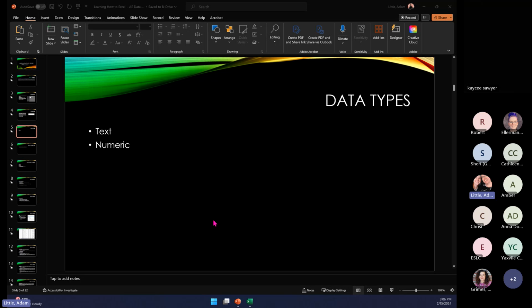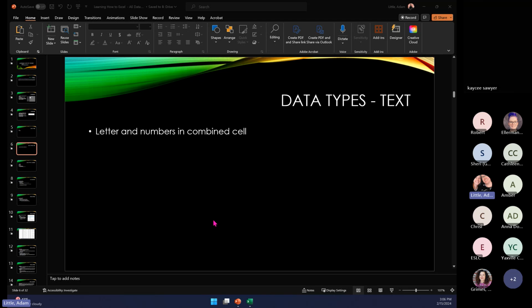basis. They're usually grouped into two different ones. One's called text and one's called numeric. Text data types usually are a combination of letters and numbers combined in a cell. If you have just numbers inside of a cell, it is a numeric type of cell. But if you have letters and numbers, so for example, if you type FY24 for fiscal year 24, that would be considered a data type of text. Anything that does have letters inside of it would also be considered a text data type.